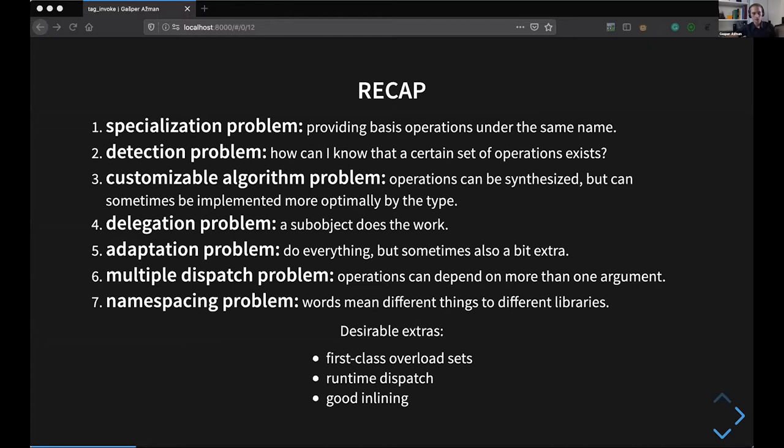The adaptation problem is that we want to forward to a sub-object, possibly without knowing what they are ahead of time, and perhaps adapt what they do, which is slightly wider. We also have the multiple dispatch problem, which is that the operation called can depend on more than one argument. And we have the namespacing problem, which is that words mean different things to different libraries.